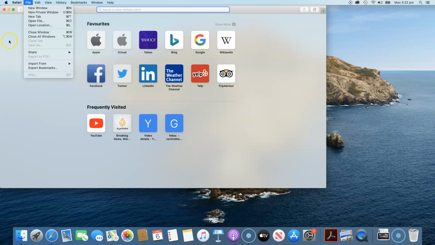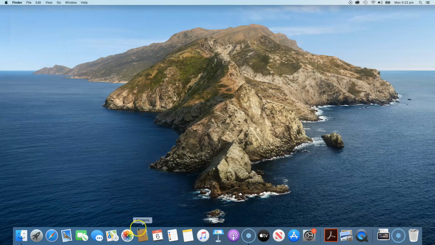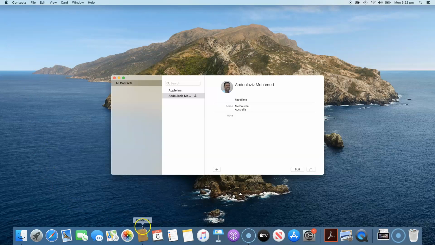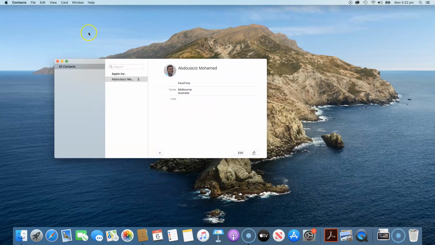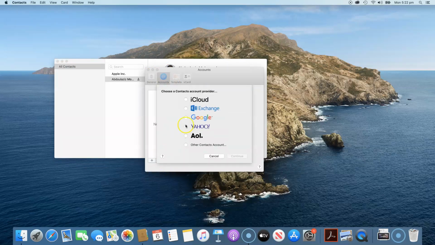So if I close Safari now and open another application to give you some idea, let's open Contacts. As you can see now, the menu bar for Contacts has changed. As I said, the menu bar changes according to the main application running on the screen. At the moment, I'm in the Contacts app. That's why the menu bar is contextual. We've got Contacts, and different options. You've got Preferences, you've got Accounts, where you can add an iCloud account, an Exchange email, or a Gmail or Yahoo account.